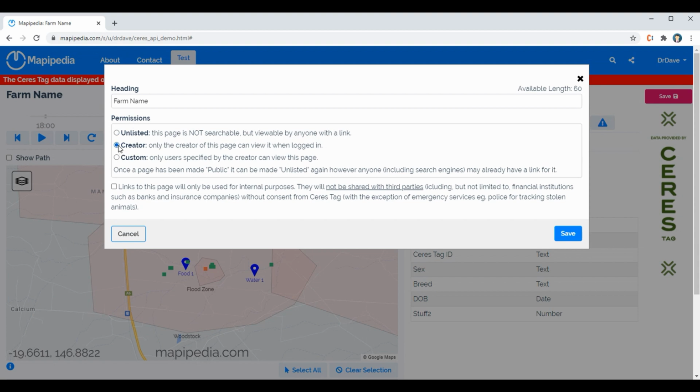You can select the creator option, which means only the person who has created this page, or the owner of this page, in this case Dr. Dave, will be able to view it when they've got the link, and only when they're logged in. Unlisted means anyone who actually has a link to this page can view it. So you need to be careful with this one, because if the link falls into the wrong hands, you could get in trouble. And this custom option means that you can select specific people that you want to have permission to this page. And again, the same sorts of data restrictions apply here.